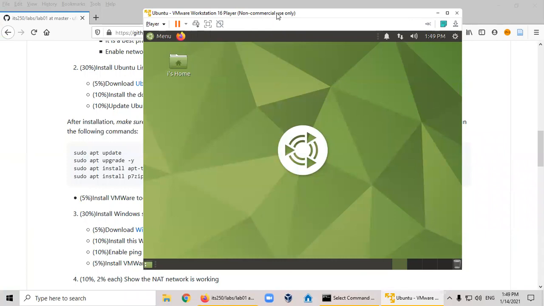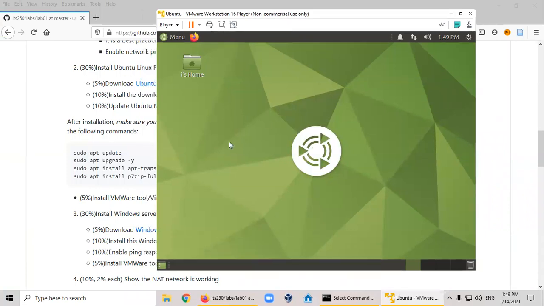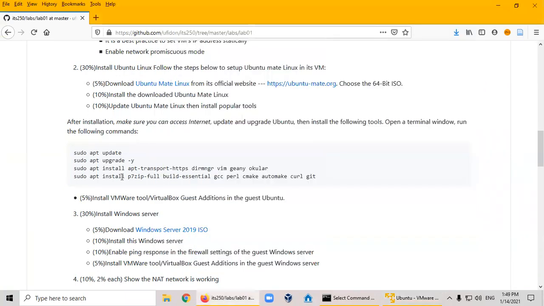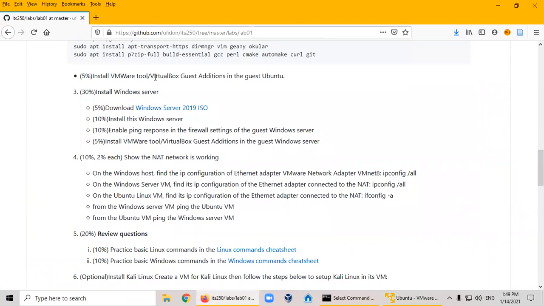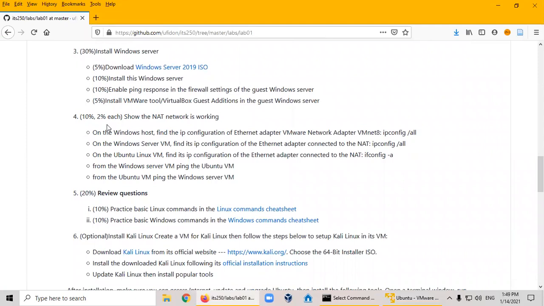Okay, this is my Ubuntu. I completed the installation of Ubuntu, and also the VMware tools. Now, step four. Show the network is working.